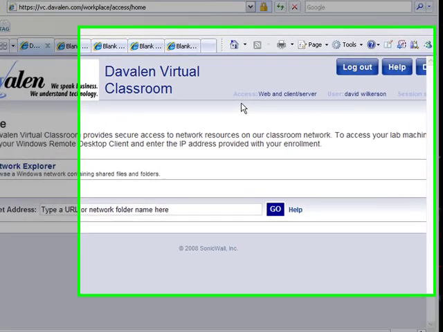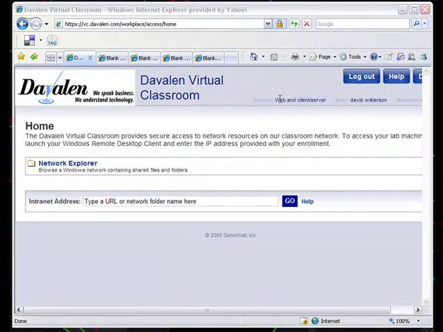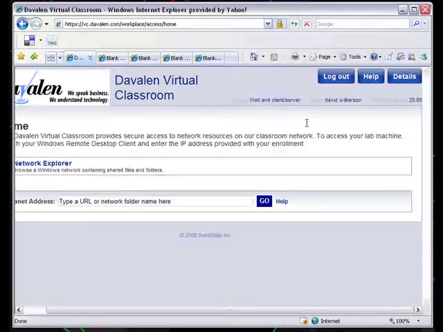Once initialization is complete, you should see next to the access label the phrase Web and Client Server. This indicates that you successfully connected for the purpose of accessing your lab machine. Also, you have a Details button which provides you an opportunity to examine the status of your connection.